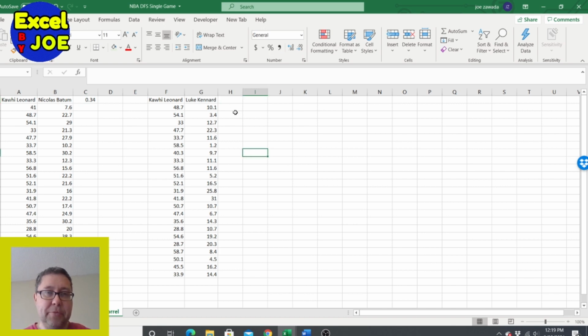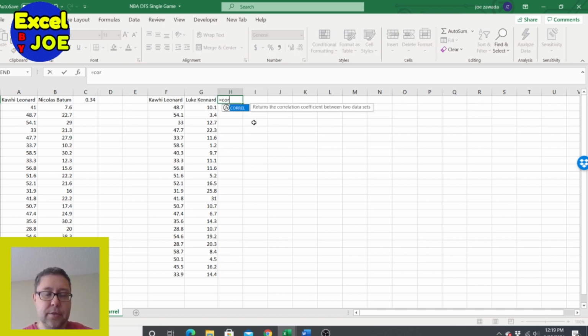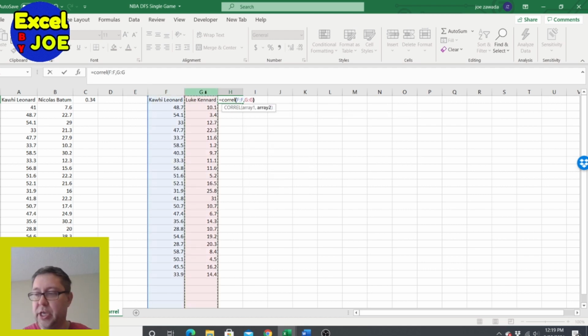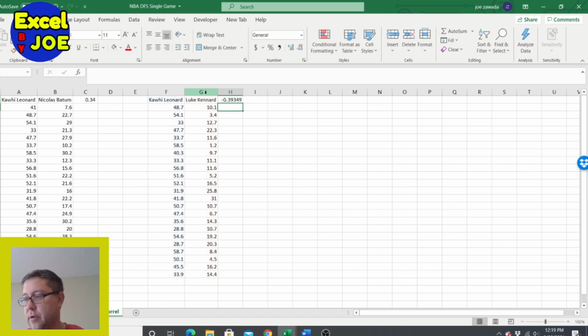Now, let's do the same thing for these guys. So column F and column G. Now we press enter. And we got, look, minus 0.39.